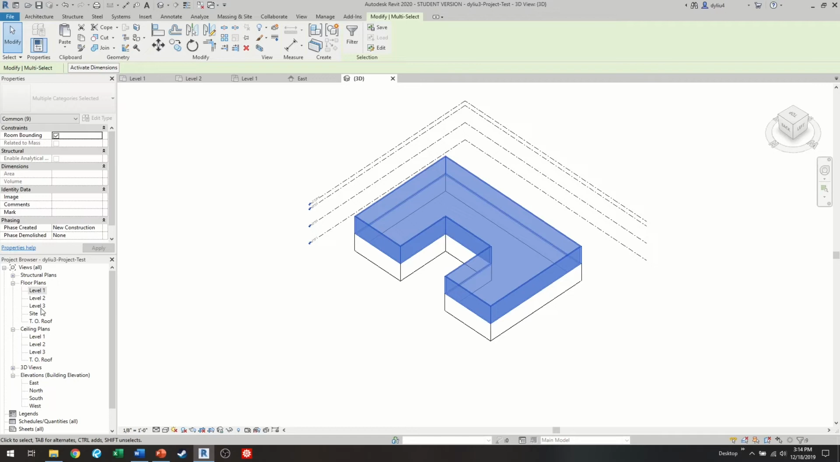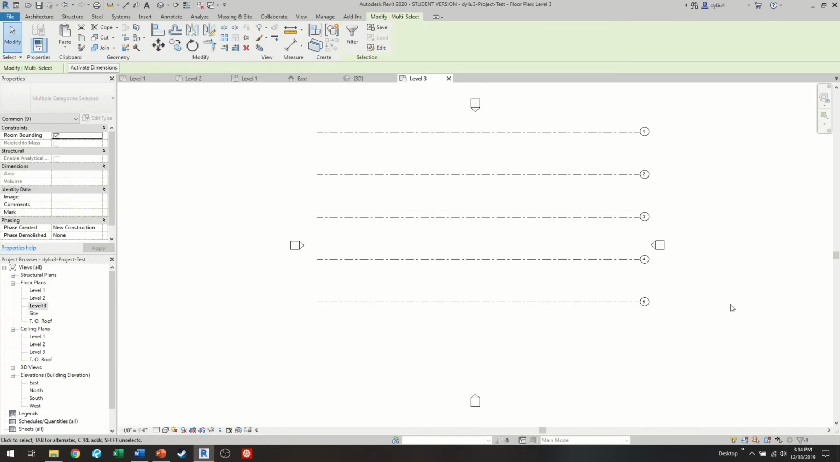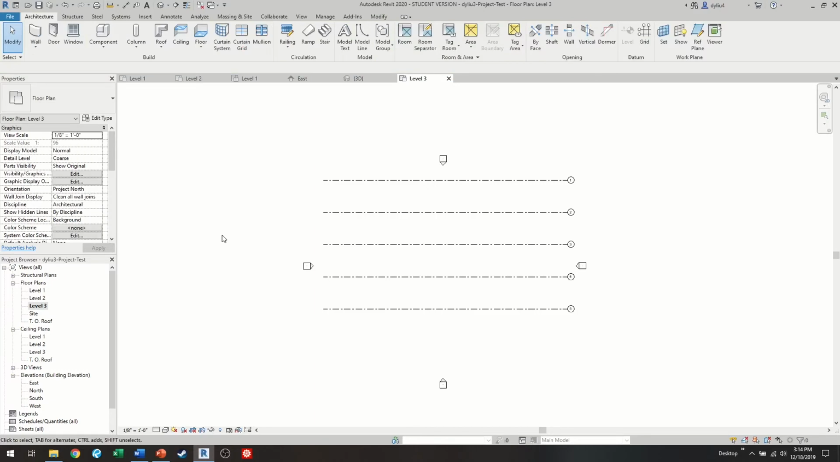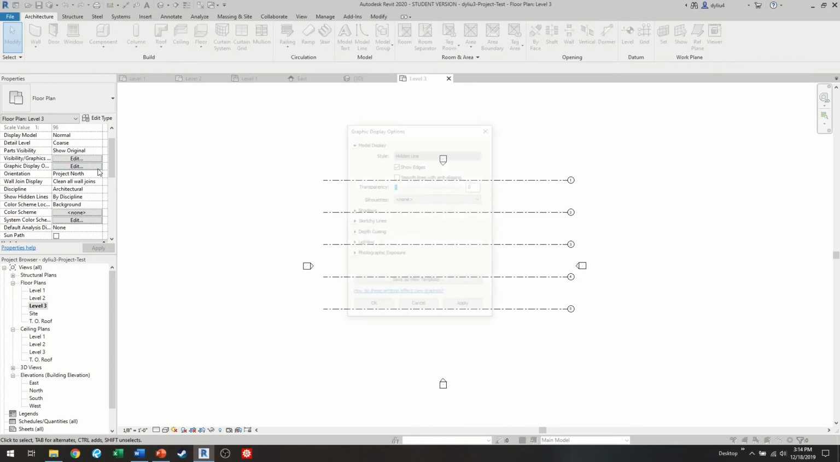Okay, so we have something going up from level 1 to level 2 to level 3. Let's go to our level 3 floor plan and start drawing a roof. Notice I can't see anything. I can't see my building through here. So what I'm going to do is hit escape twice to exit the selection tool. Then I'm going to scroll down over here in our properties window, and I'm going to change the graphic display options. So I can click edit over here.